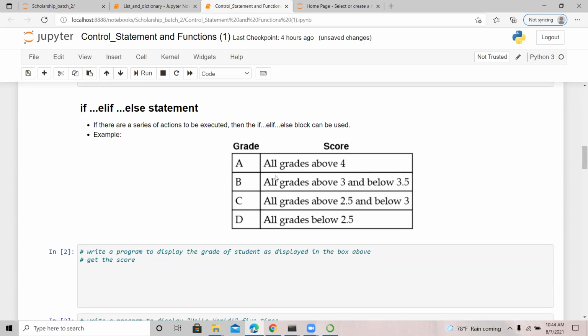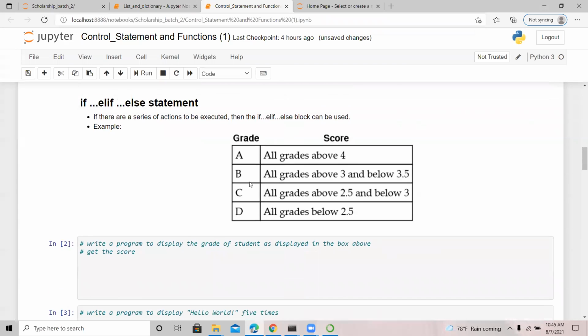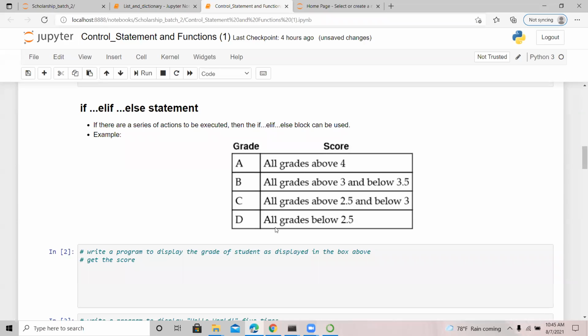Though there is a condition missing, like 3.5 to 4 is missing here. So let's just keep that condition hanging. But above 4 should be A, between 3 and 3.5 B, above 2.5 and below 3 should be C, and all of that. Can you write a simple program to give the students their grade if they fall in this score in 1.5 minutes? Who wants to try?